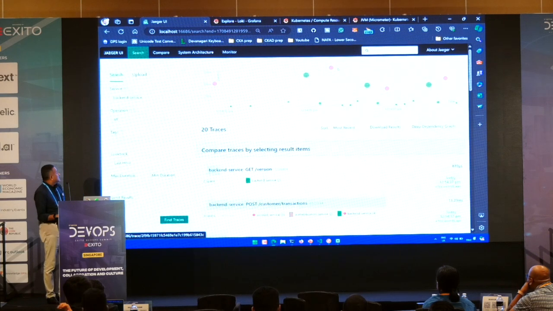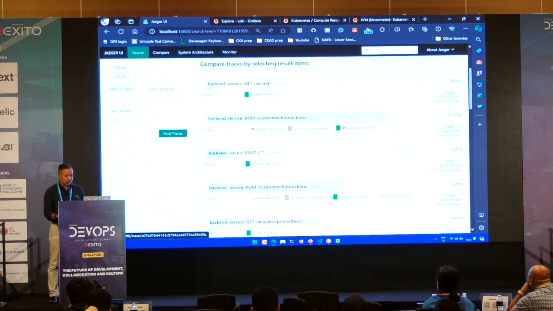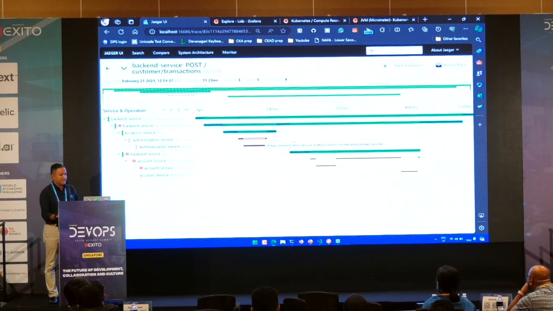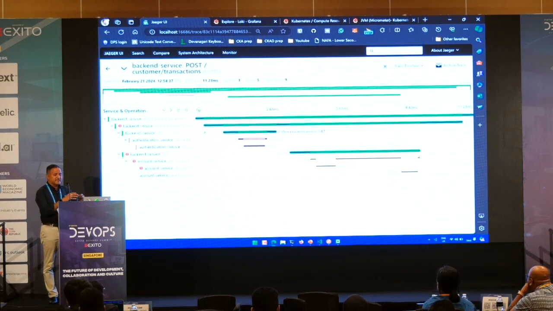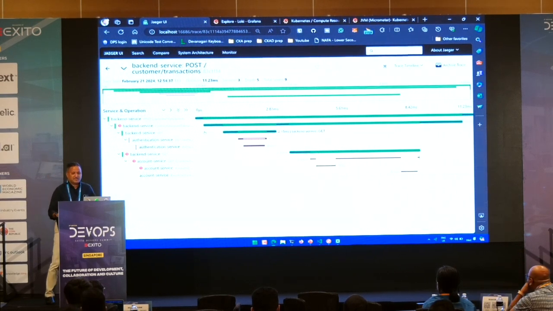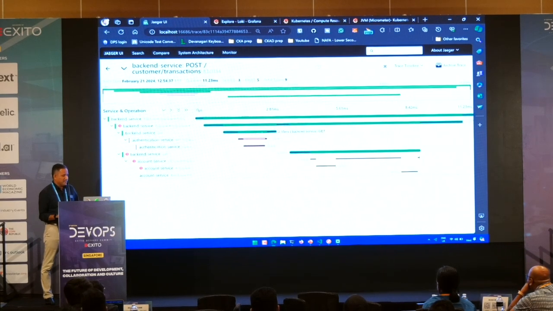So you can see there are some red bubbles here, which means there are errors in the service, or one or more services are throwing up errors. We can then go and drill down into those methods, and each invocation within that span can be visualized here to identify where exactly is the problem.